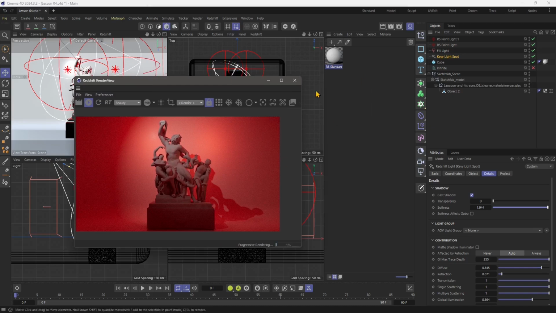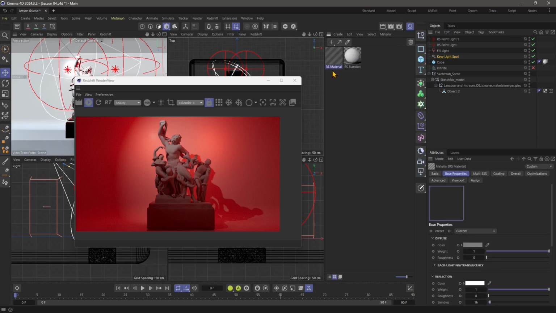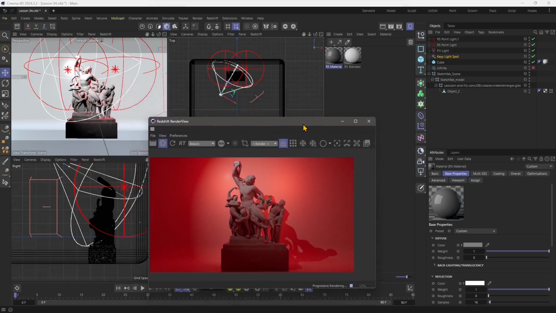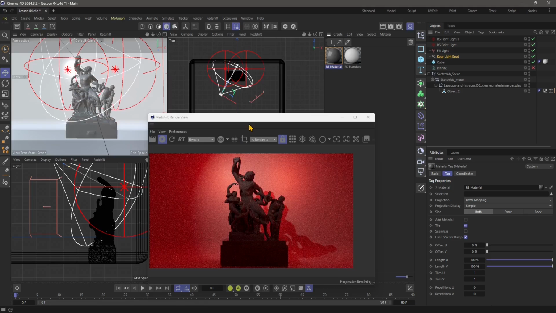So you can see we are starting to fix things a little bit. Now let's go back to the materials. Let's create a new material, not a standard, but a material. Now you can see this one is actually called RS Material, so Redshift Material. The previous one was RS Standard. So they're a little bit different from one another, but they're going to look pretty much the same.